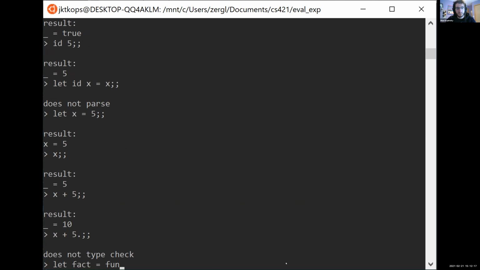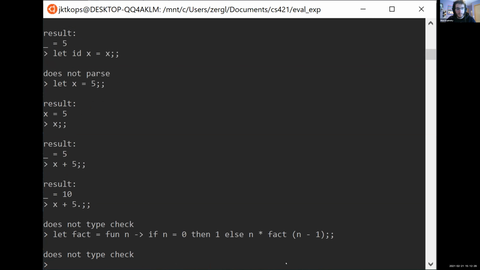The other thing is, this might take me a second to write because I always get this wrong. If you tried to write, say, a regular factorial function, let's see, did I get this right? That looks right. Yeah, so this doesn't type check. And actually, it's a little bit worse than that. The reason that this doesn't type check is because fact isn't in the environment at the point that we're trying to use it. So let bindings are not recursive.